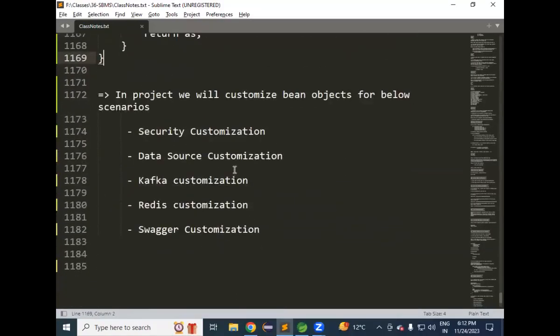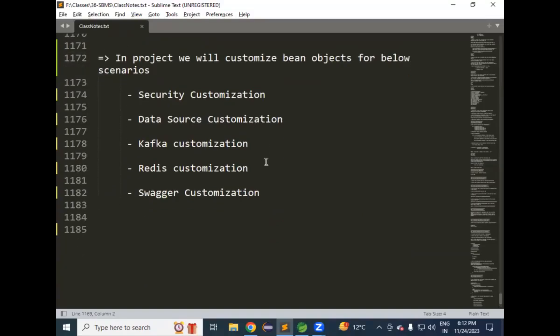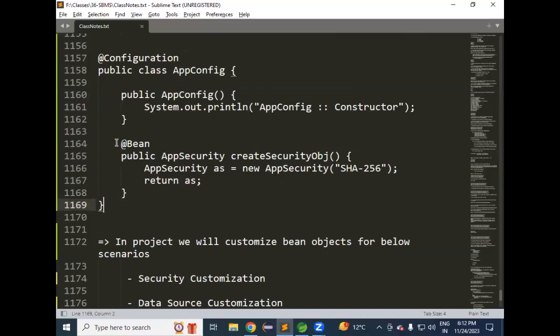In real time, when we are working on project development, security configuration will be available. IOC doesn't know what kind of security should be used for our application. As a programmer, we need to tell what kind of security should be used. So that's where we will create the bean, write the logic for that bean, customize the object creation, and write the @Bean annotation.